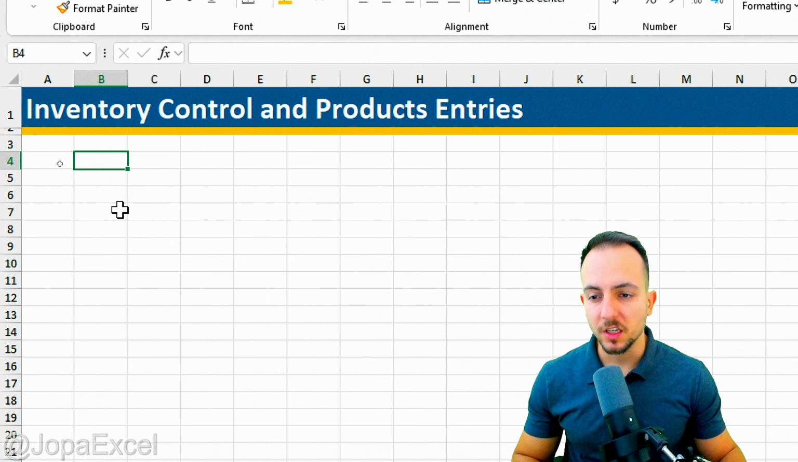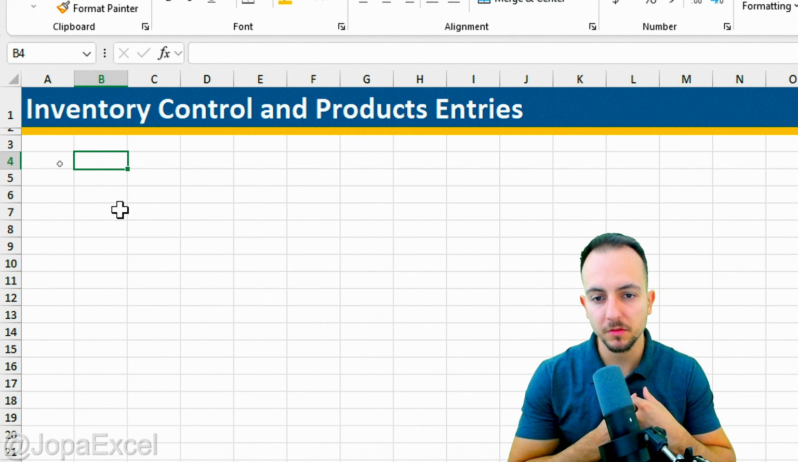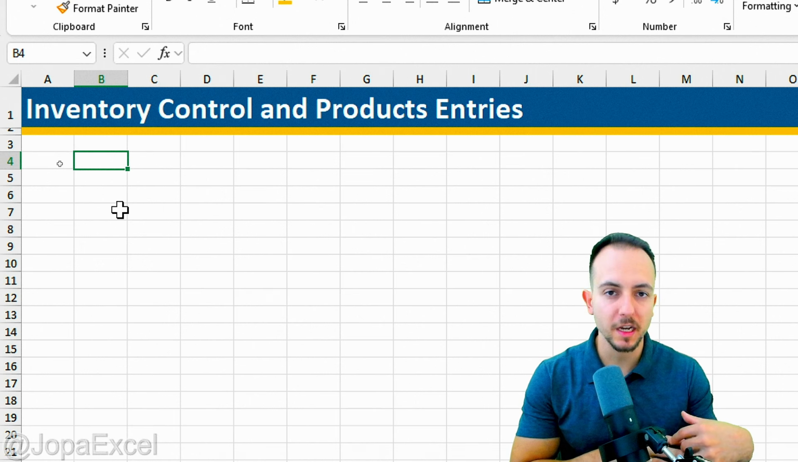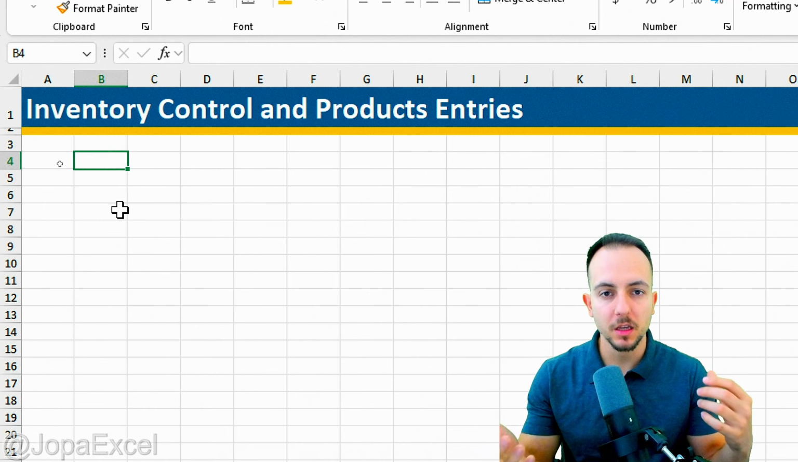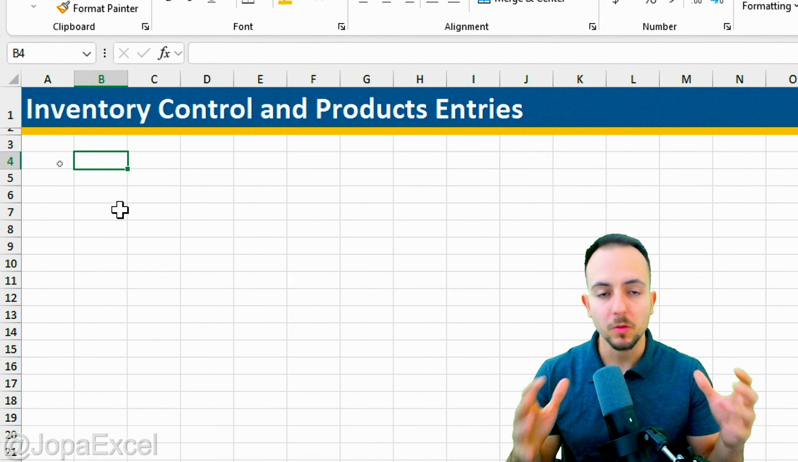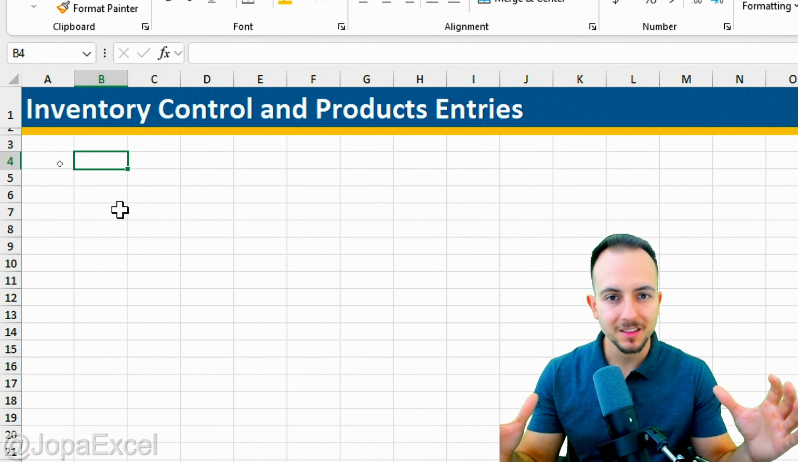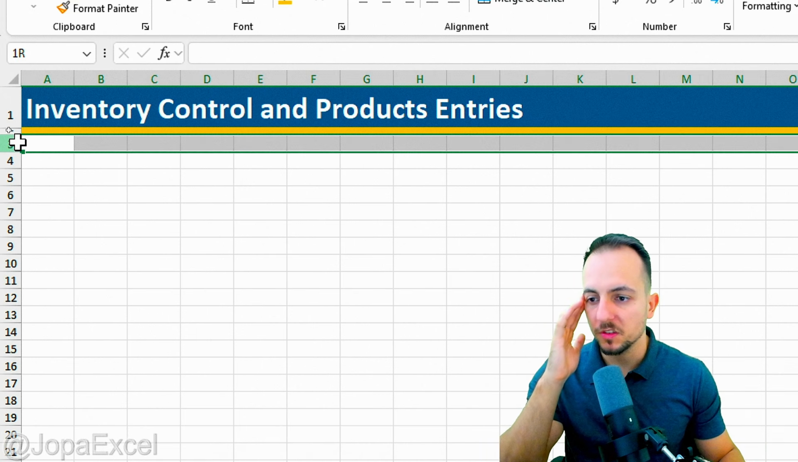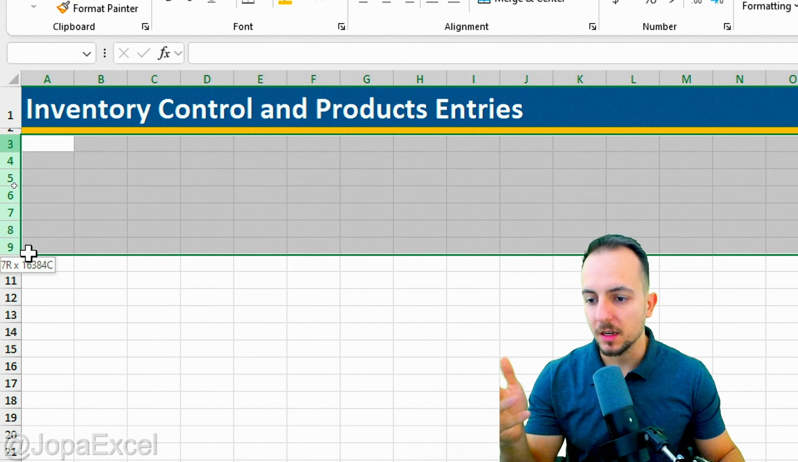Now let's move on to create the table itself. And for this table, my goal here is to register all the products that I have, but also manage to track the inventory itself: how many items I have on hand, the quantity I sold, the quantity I purchased, the current balance, and etc.